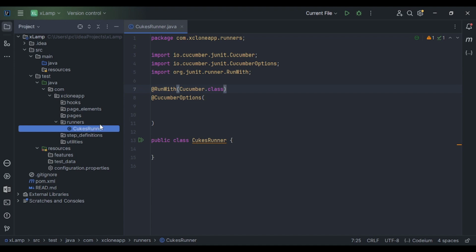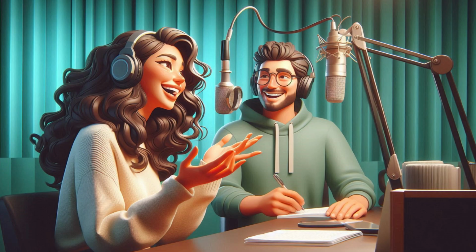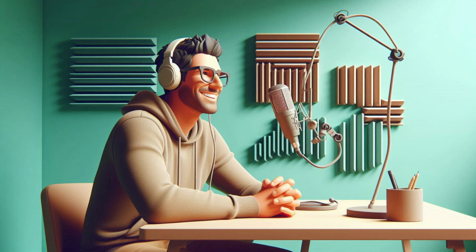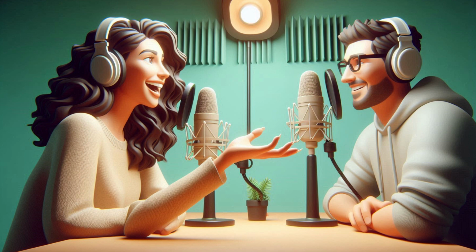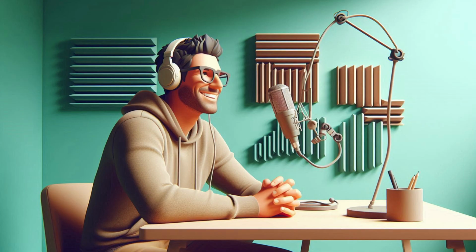And I see this line at RunWith(Cucumber.class). Honestly, it looks kind of intimidating. I get that. It's basically telling the computer, hey, we're using Cucumber to run these tests. So it's like setting the scene. Yeah, exactly. It's that initial setup that says, all right, let's use this framework, this way of doing things to run our tests.